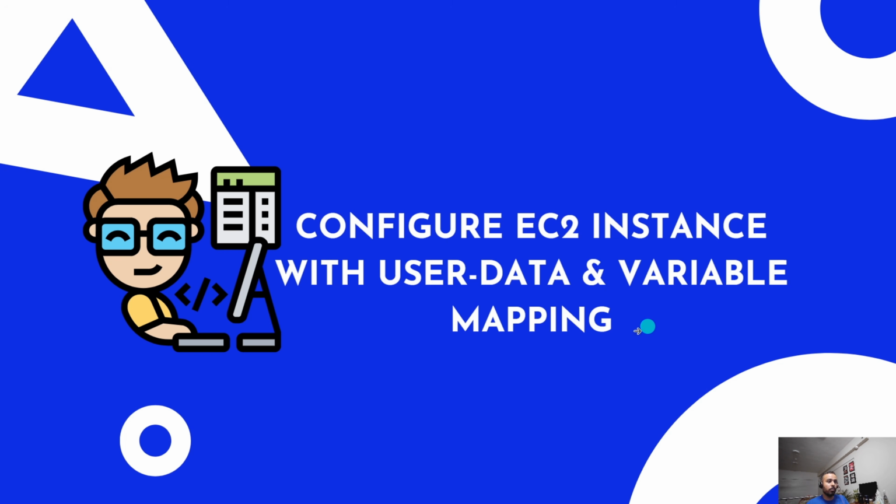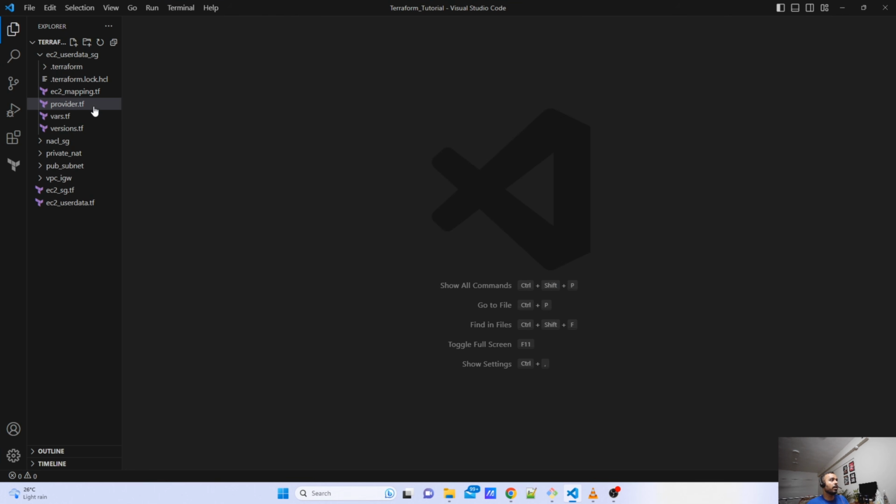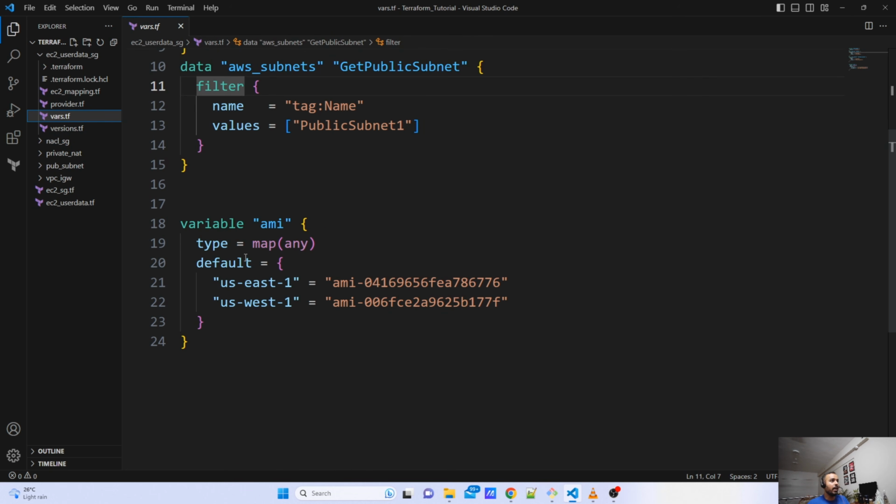So if I go back over here, for creating that specific variable, what you will have to do is go to the variable file. Into the variable file, you have to create a variable with type as map, and map is any. Now I will tell you why it is any.